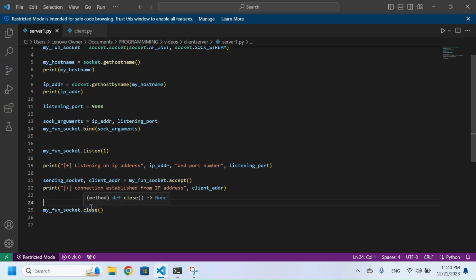there was a slight error that I made. I never called sending socket.close. And you need to do that before you close my fun socket, or you'll get a memory leak. And I never did that. So yeah, just wanted to make sure that was all cleared up. Let's delete these two lines and let's get started.